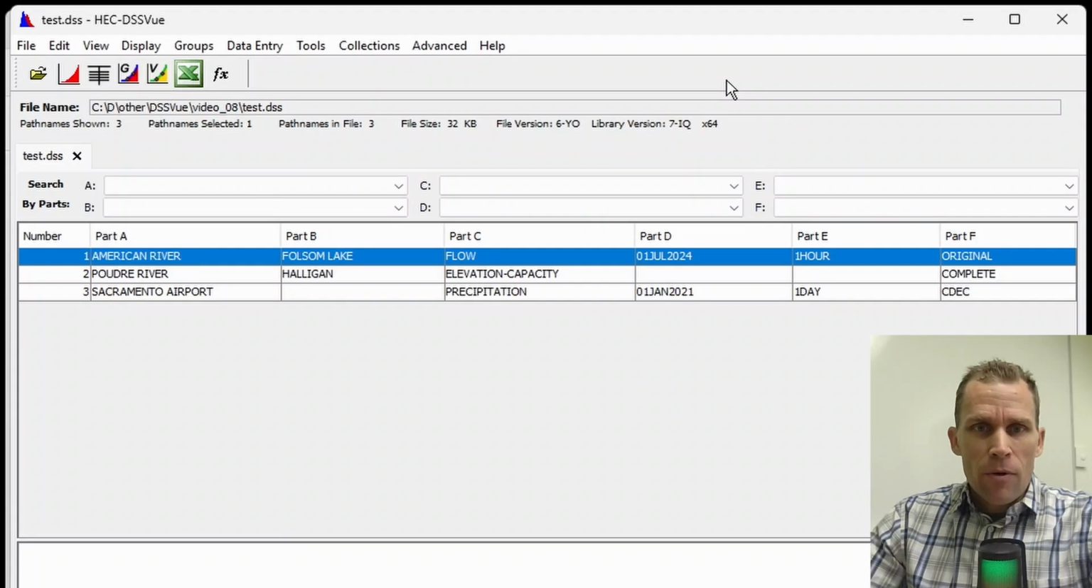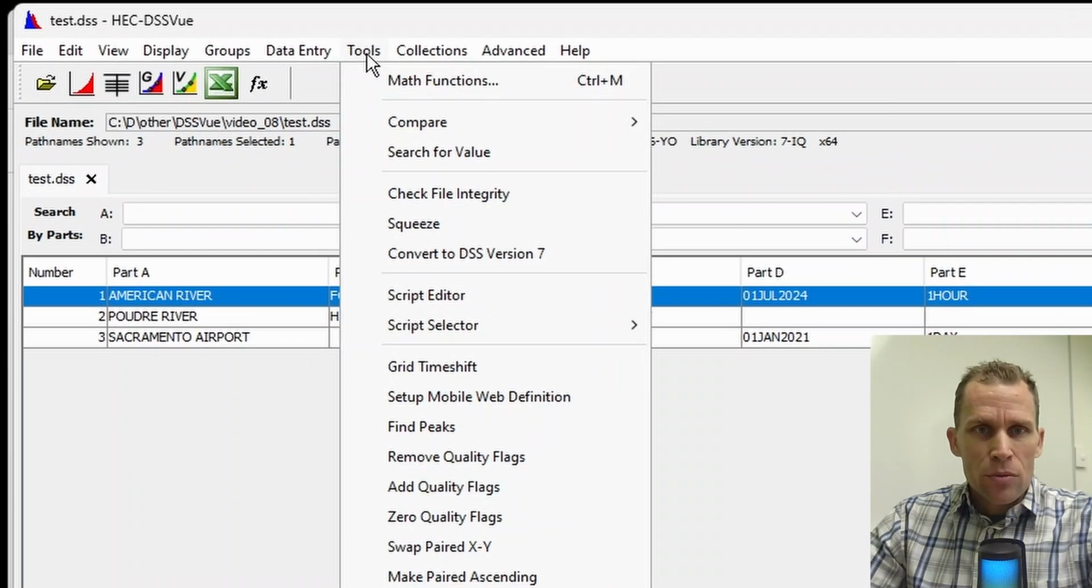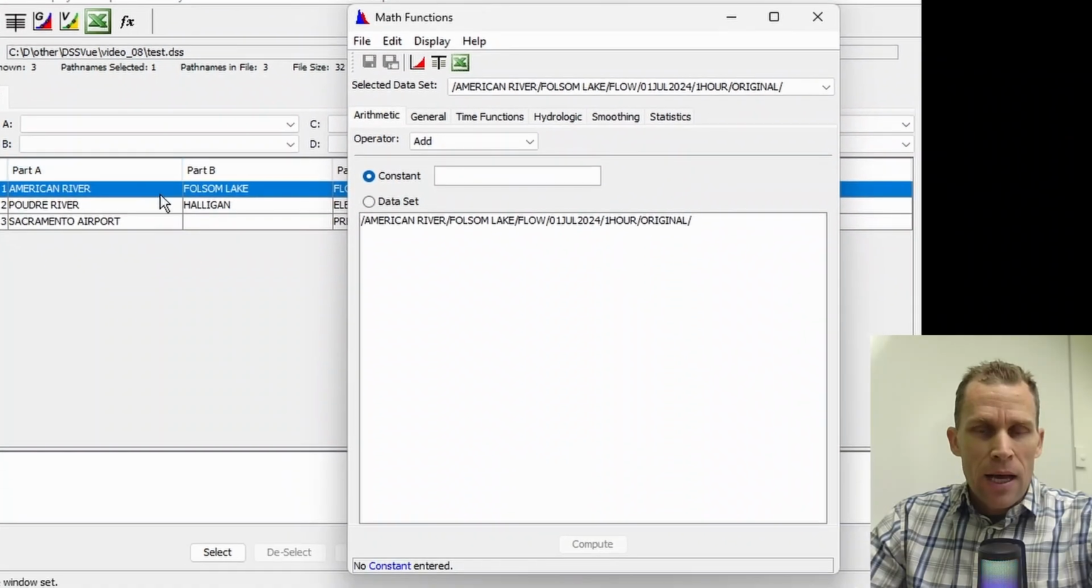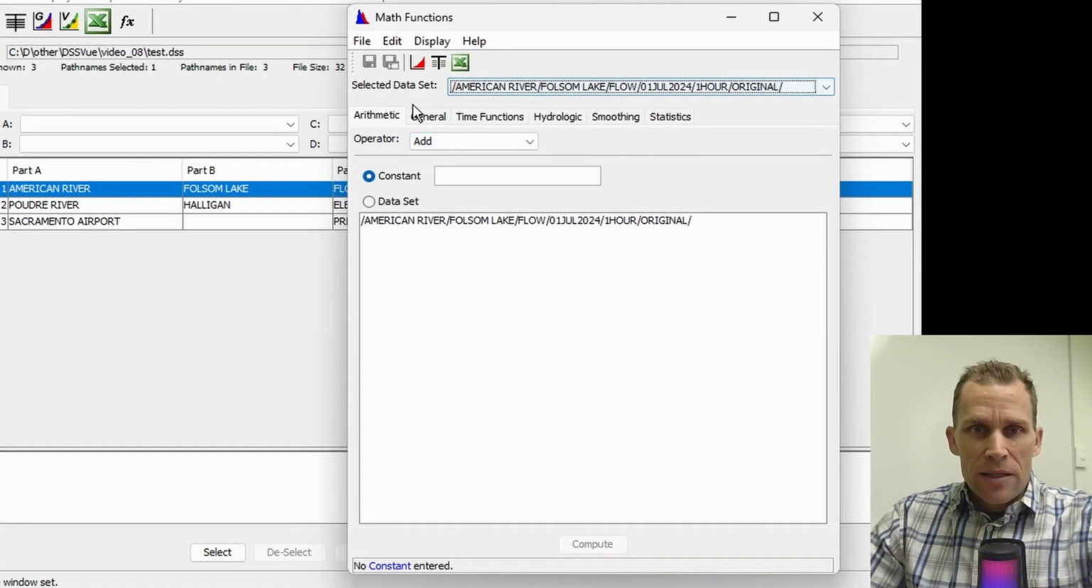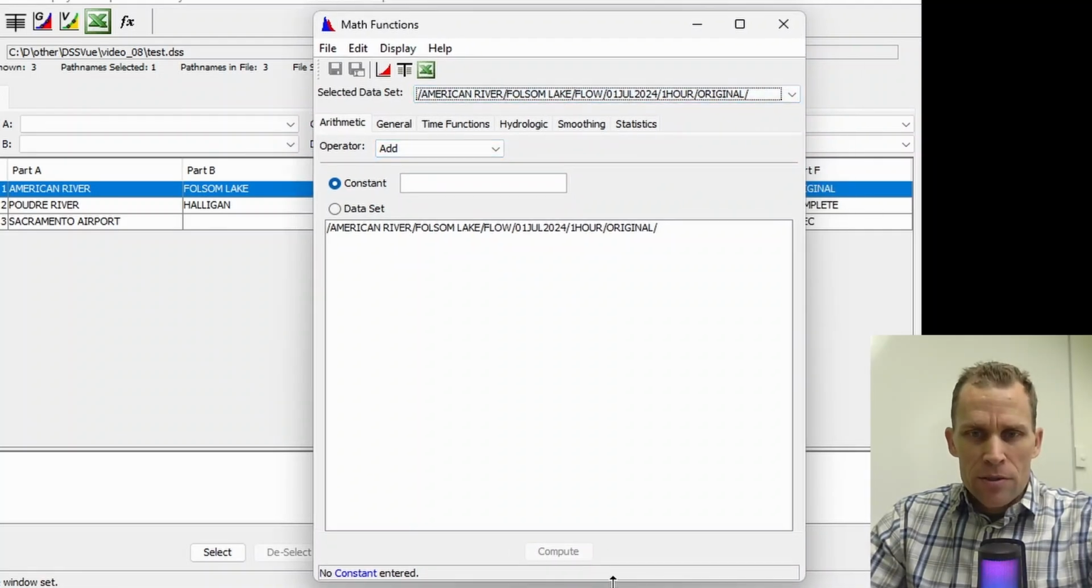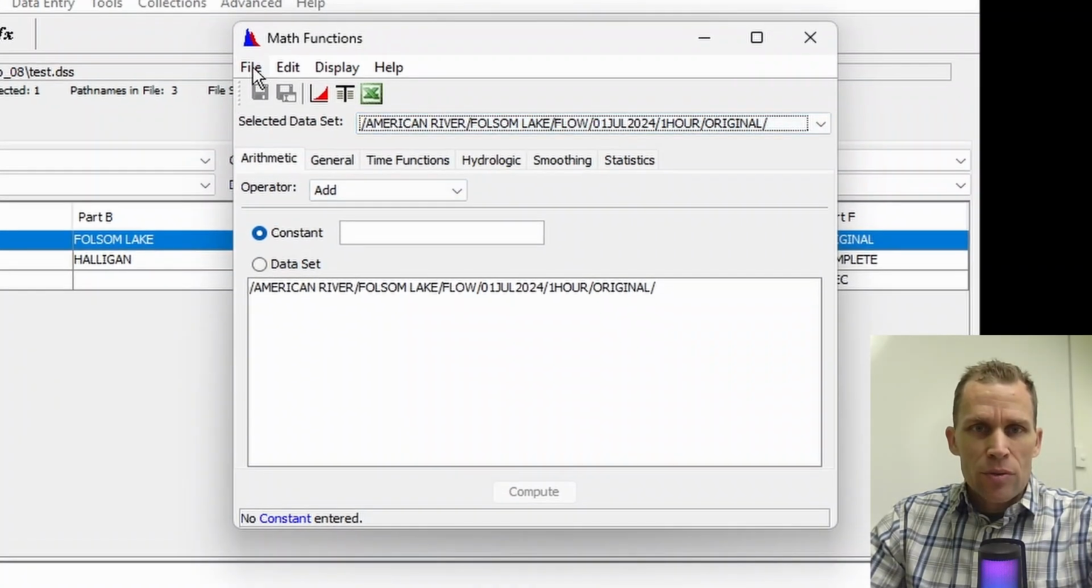Now to perform some math functions, we're going to go up to tools and then math functions. I have this flow rate record highlighted, which means that's the file that's selected here. Here's the main math functions box. It's got some tools to it. There's item menus, there's tool buttons.